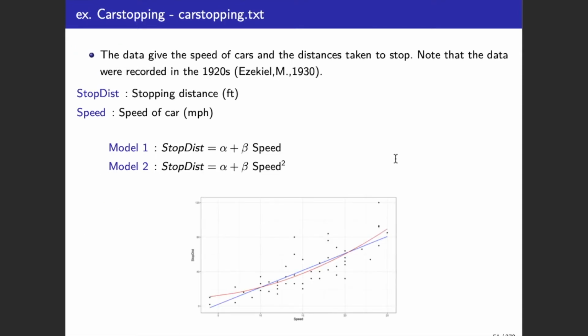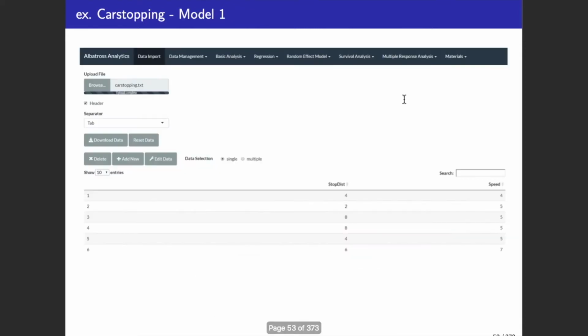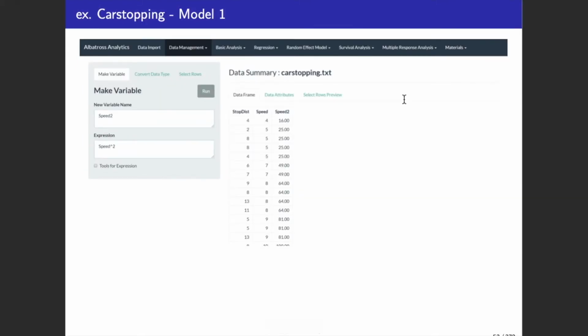The data give the speed of cars and the distance taken to stop. Note that the data were recorded in the 1920s, referring to Ezekiel 1930. Therefore, they have only two variables, stopping distance and speed of car. Model 1: stop distance = alpha + beta speed, and model 2: stop distance = alpha + beta speed squared. To perform the data analysis, open Albatross Analytics and choose the car stopping data, where you can see there are only two variables, stop distance and speed.